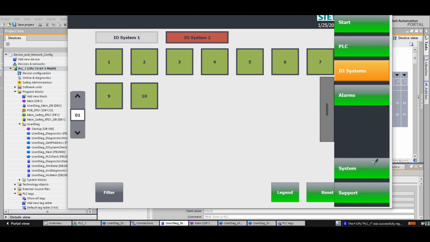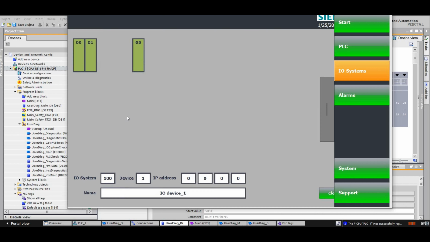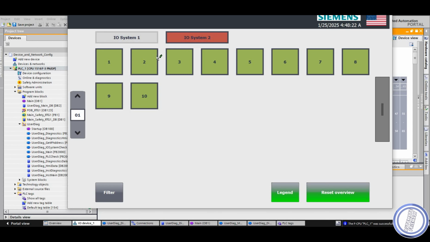Now we have the HMI data retrieving the I/O devices in I/O System 1, which is the Profinet interface. Here we have I/O device 1, and we can see that the HMI represents the device hardware configuration. As we proceed to trigger a diagnostic event error, we will see the behavior of the devices on the HMI.